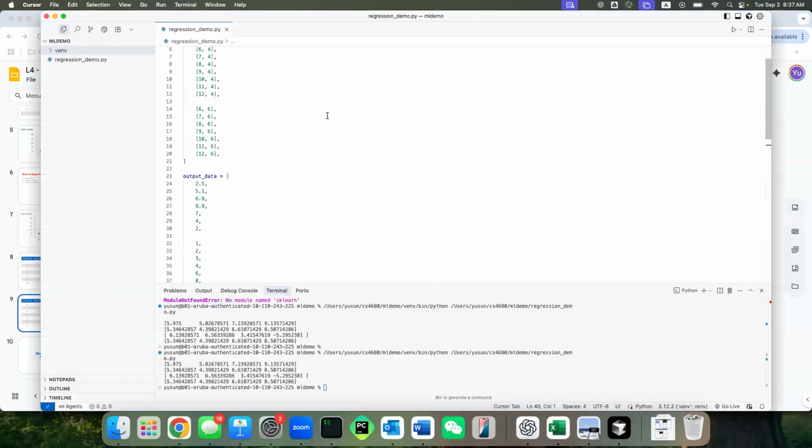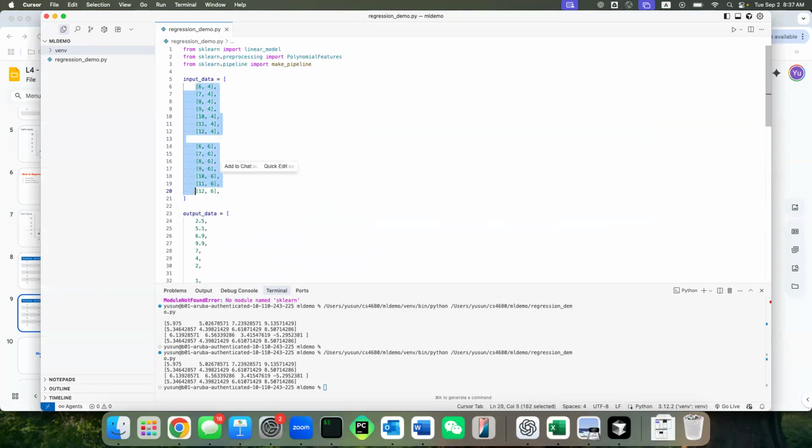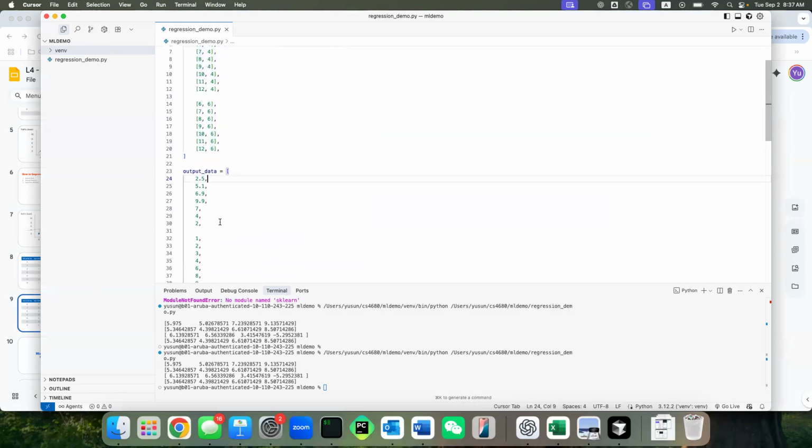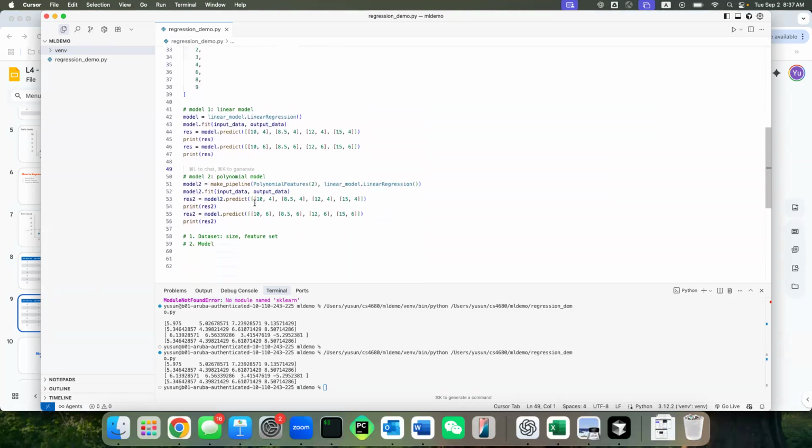If you look at the final code, we modified the input data to include two columns, two features. One is the time of day, and the other is the day of the week. For the output, we try to predict the same thing, but now we obviously have to supply more data because we have to cover different days. Then we use two models to compare: the linear model and also the polynomial model. If you run it, that's the result you see right here.